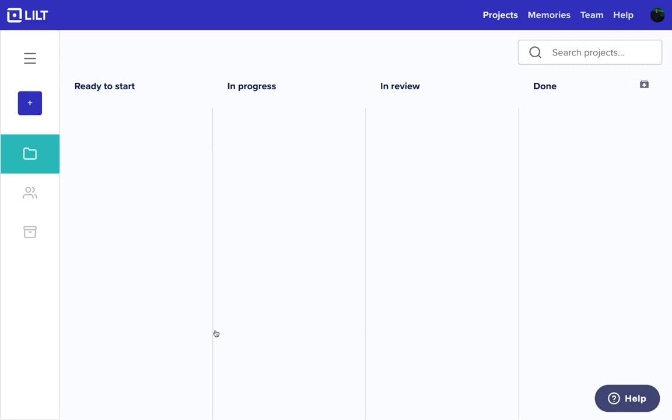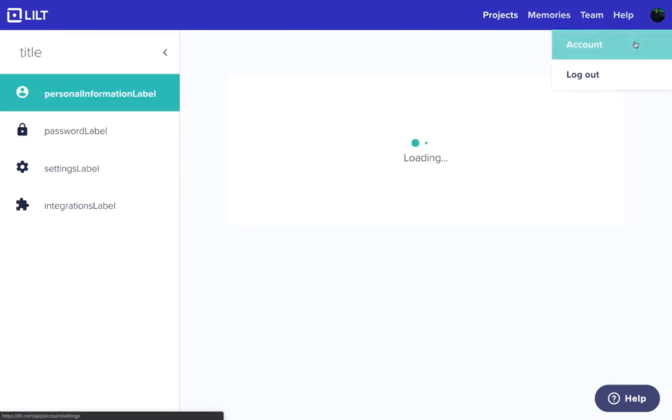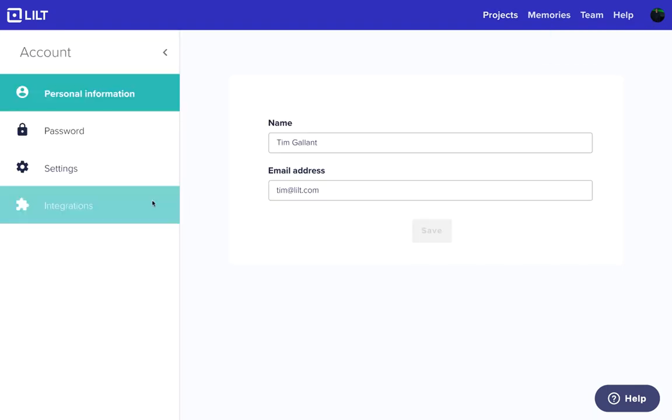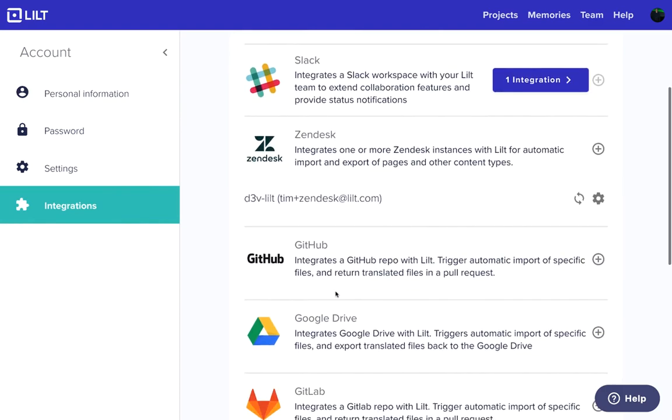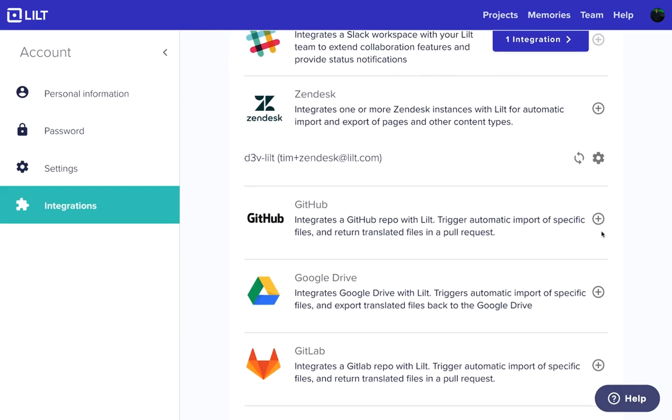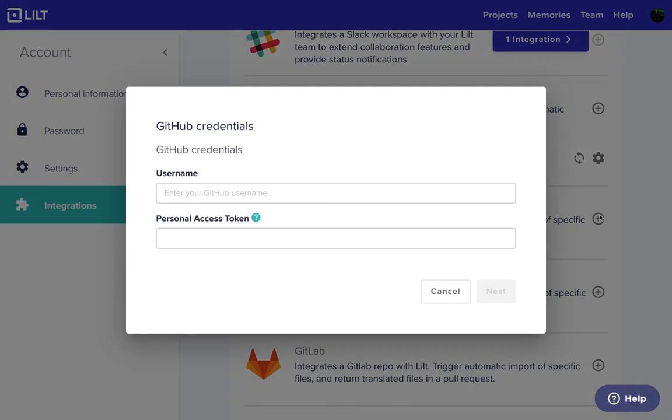Great, now we're on our Lilt project page. So if we want to set up the integration, we'll go up to the top right here, go into Account, and then go over to Integrations. You can see our GitHub connector is the third one down. We'll click here and enter in our GitHub credentials and personal access token.